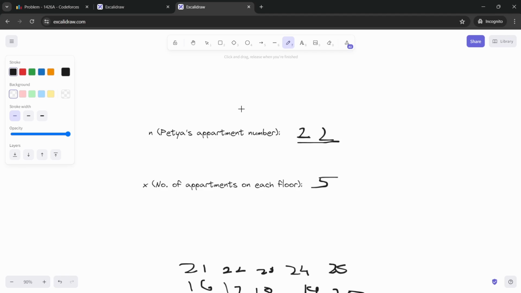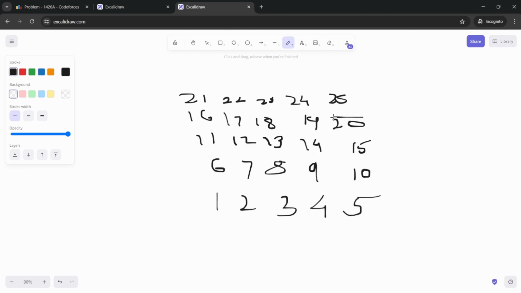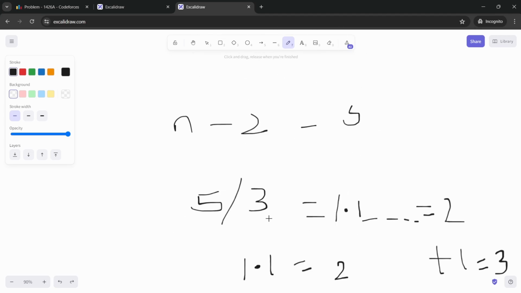So we are given n to be 22, but remember, since we are ignoring the first floor, we will take n minus 2, that turns out to be 20. So we will check for 20. Where is 20? 20 is over here. How to get where 20 is? That also we can't just look and do, because obviously the computer can't see all of this. So we will have to calculate it.